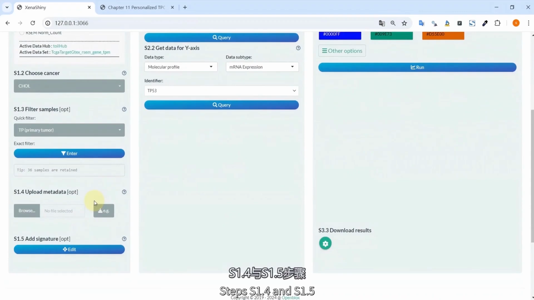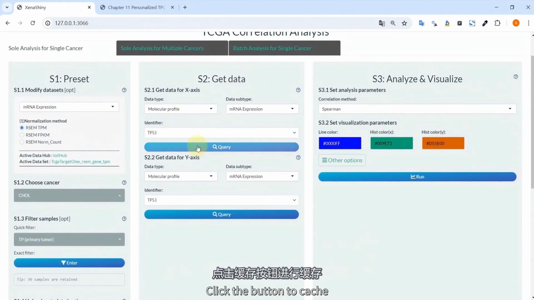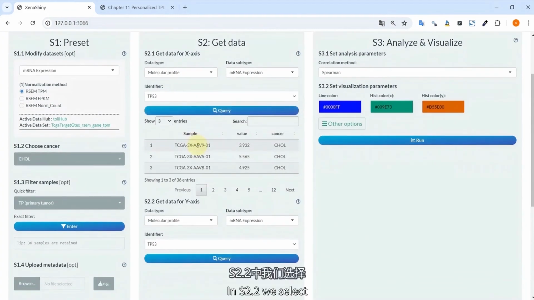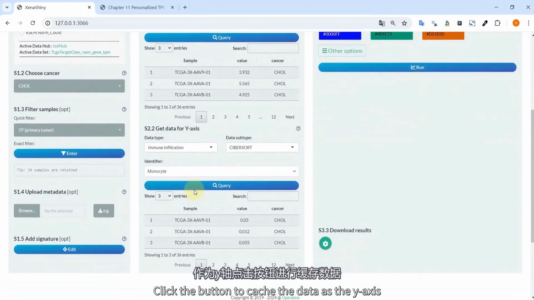Steps S1.4 and S1.5 are used to upload custom data. Skip if not needed. Then in S2.1 we click the button to cache. In S2.2 we select monocyte from CyberSort as the predicted result of immune infiltration. Click the button to cache the data as the y-axis.